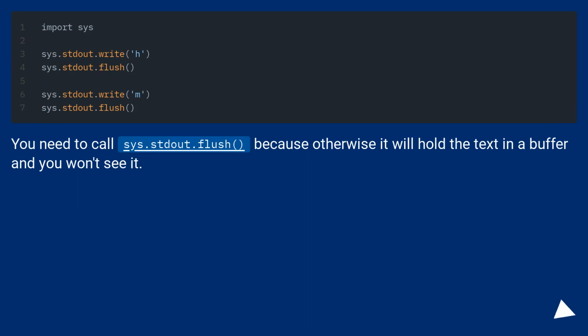You need to call sys.stdout.flush because otherwise it will hold the text in a buffer and you won't see it.